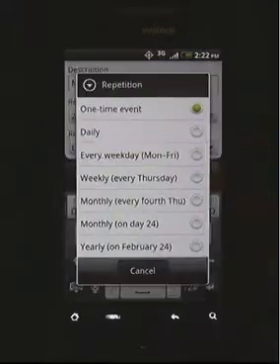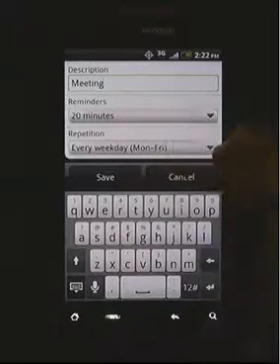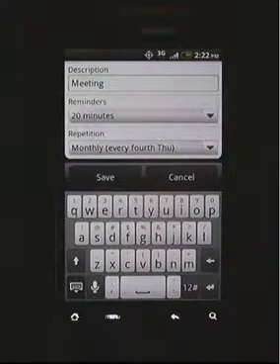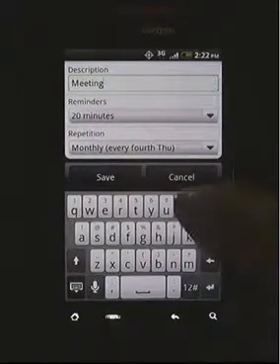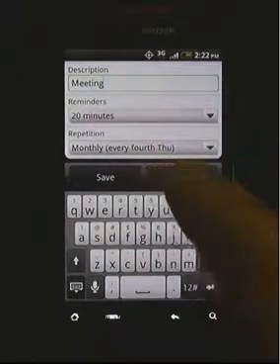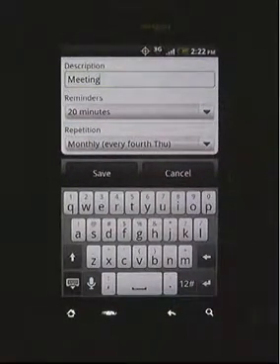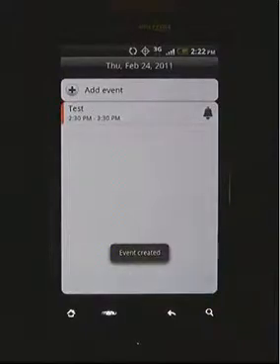And we'd like to make this every weekday. Actually, we'll make this a monthly thing. Every fourth Thursday of the month. So that'll basically turn this into a recurring thing every month from this point forward. And then once you're done, you can hit save.